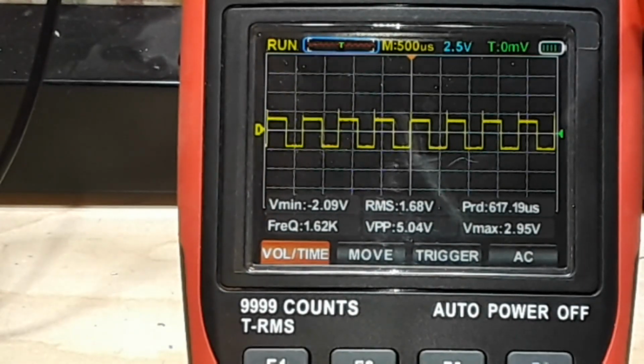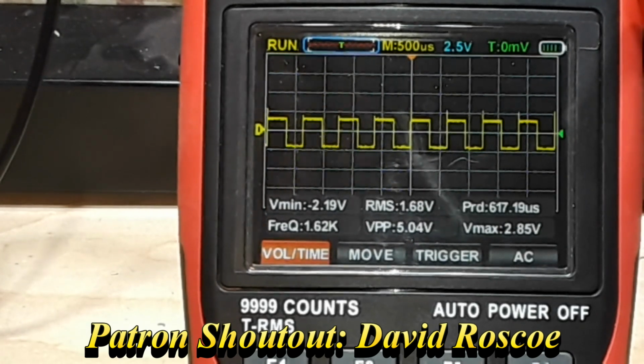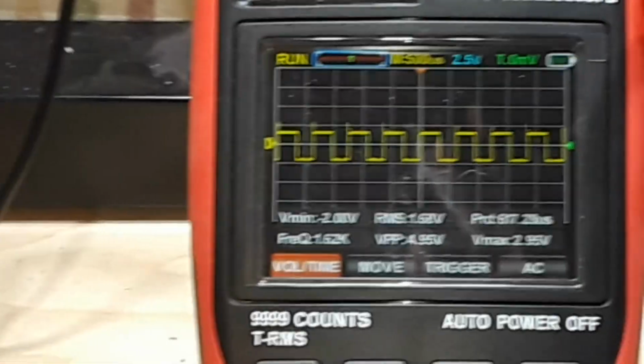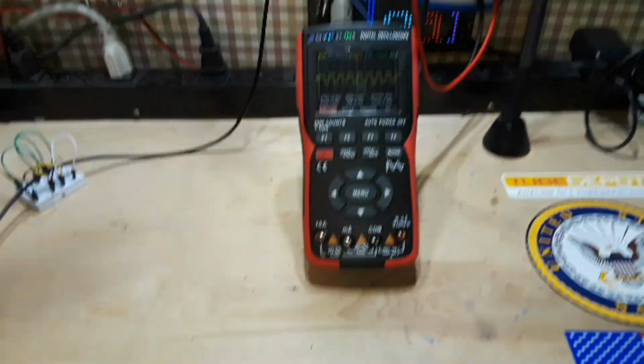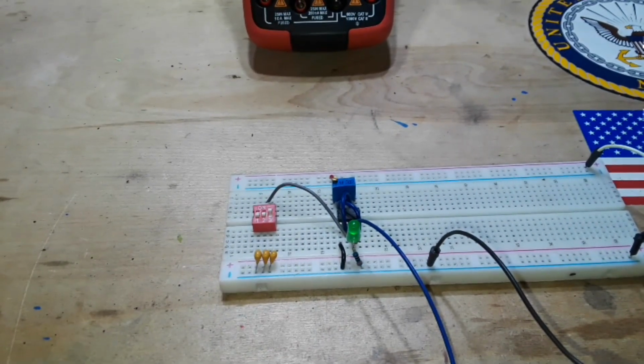And we want to keep that, or you could adjust it. You know, maybe you want a 33% or a 66% duty cycle. Either way, whatever duty cycle you want, this will allow you to keep that duty cycle. So I'm going to zoom out, and then we're going to come down here, and I'm going to show you the circuit because it's pretty simple.